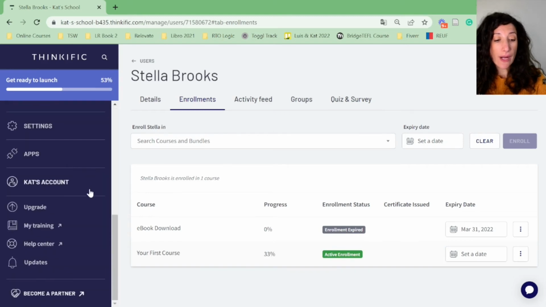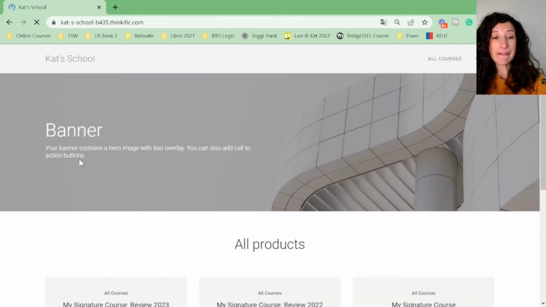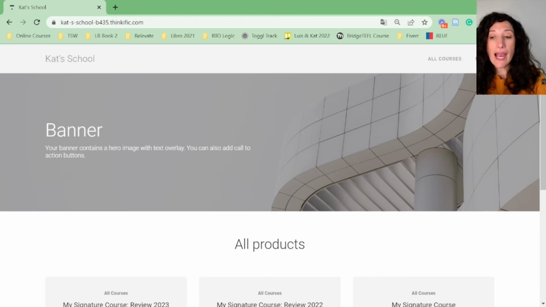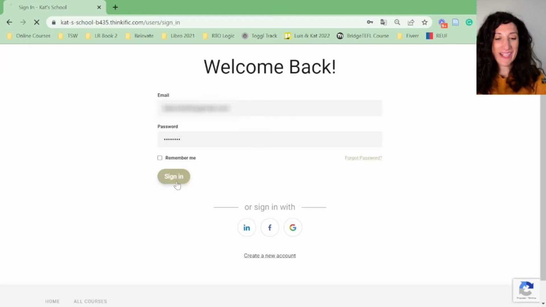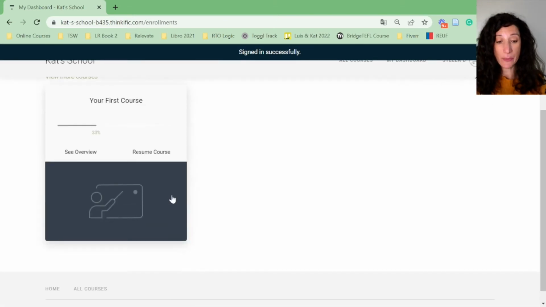To do that, what I first want to do is log out completely from this platform, because I don't want to be enrolled or logged in as an admin. I then want to go and sign in. So now we are testing what this looks like from the student perspective with the drip sequence.